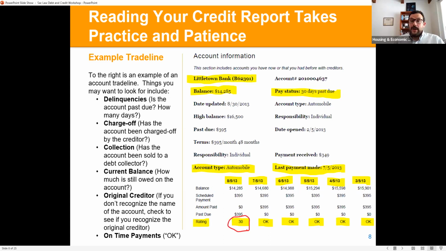And if we go down to the bottom, the account type here, this is an automobile loan, and it tells you the last payment was made on July 5th, 2013. And then you want to go down to this detailed month by month report. We'll kind of start at the right hand side.